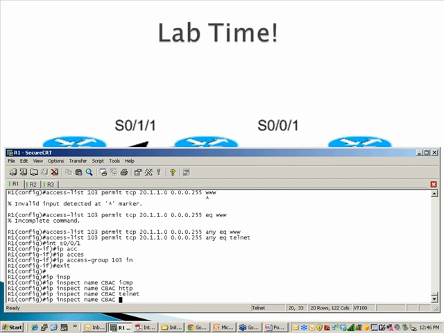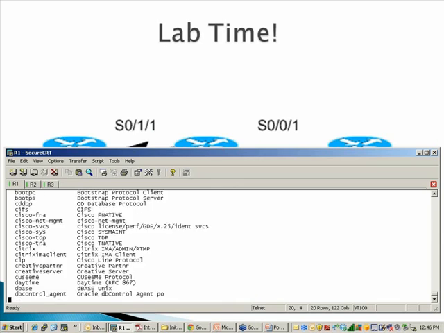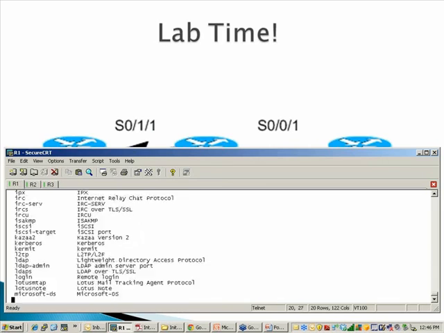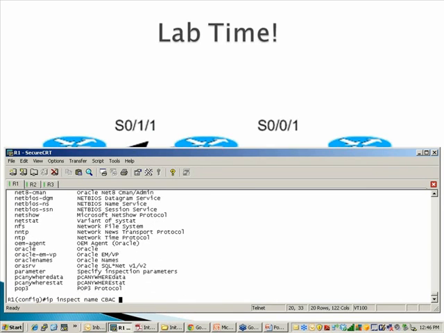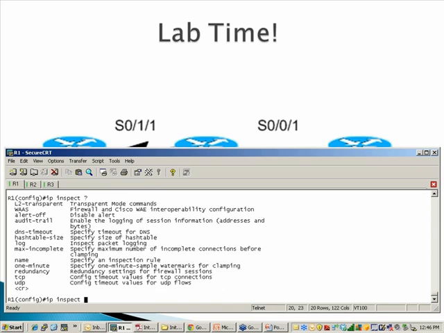Now, I don't want to just show you the exact same config that we looked at on the slides. If you hit the question mark here, you can see that there is quite a list of traffic that CBAC recognizes. I'm not going to go through the whole list. There's a bunch of stuff. In addition, if you just do IP inspect and hit the question mark, you can see some of the bells and whistles that CBAC will do. Audit trail, enable the logging of session information, addresses, and bytes. Didn't we want to do that?